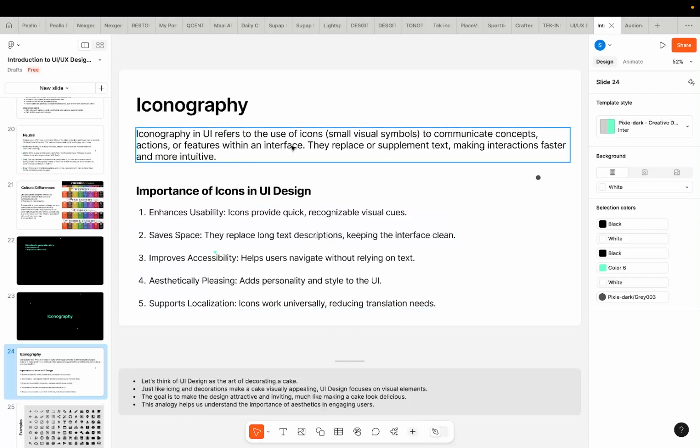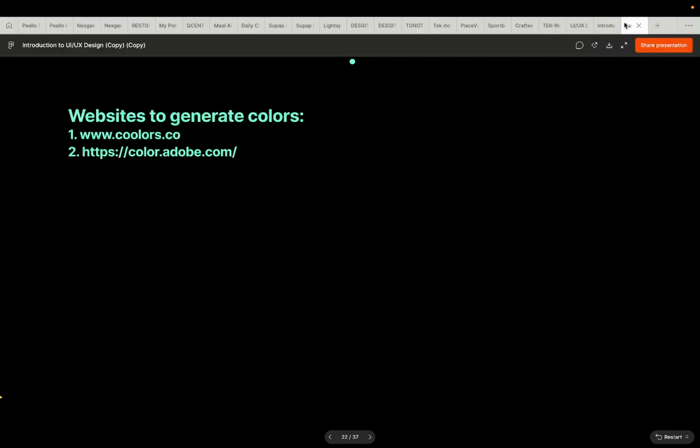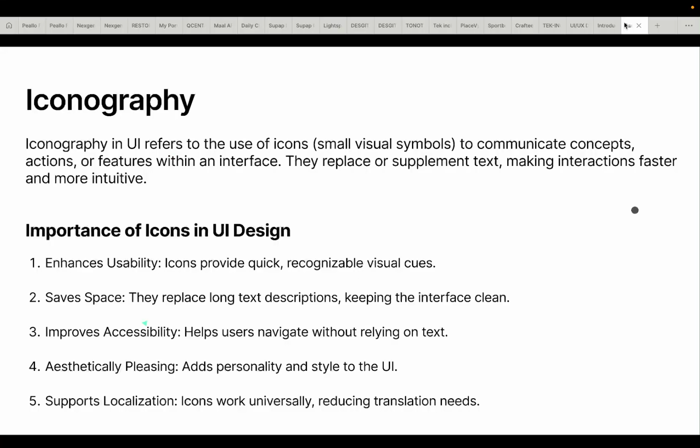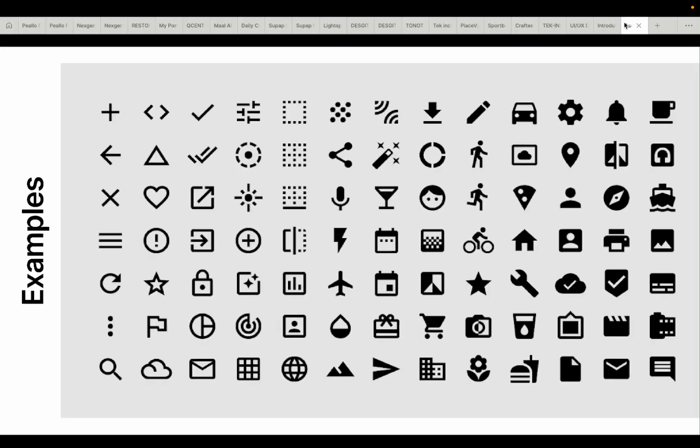Then, sorry, the next thing here is an example. These are examples of icons. If you look at them very well, you will see that there are some you can recognize, like this sign on your favorite social platform like Instagram, X, or TikTok. This is very, very popular.